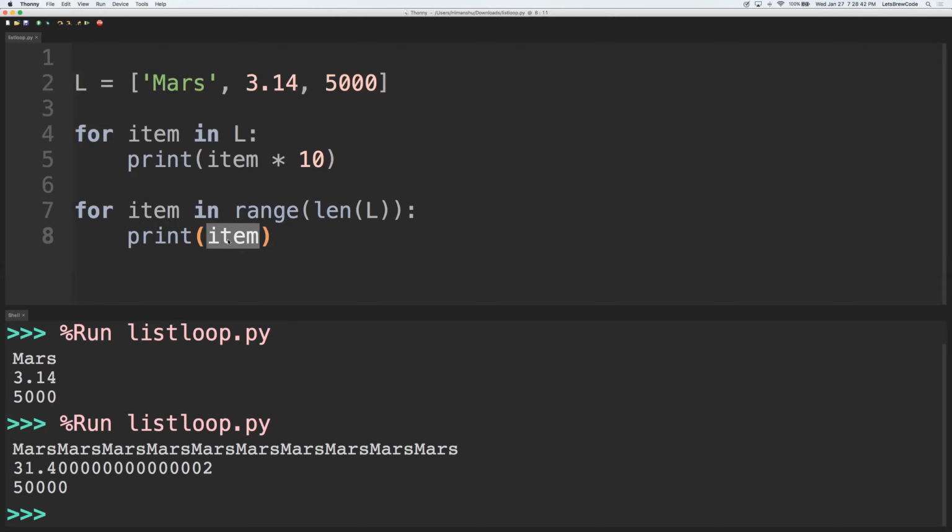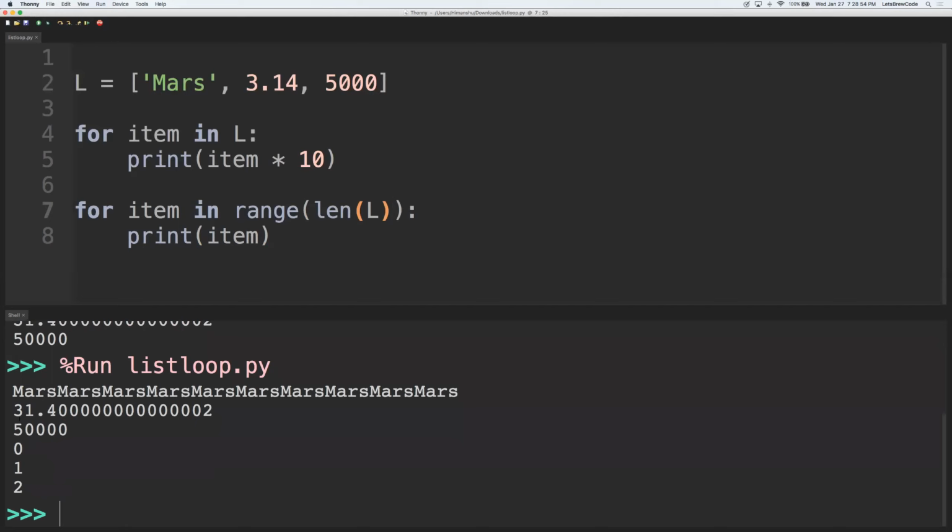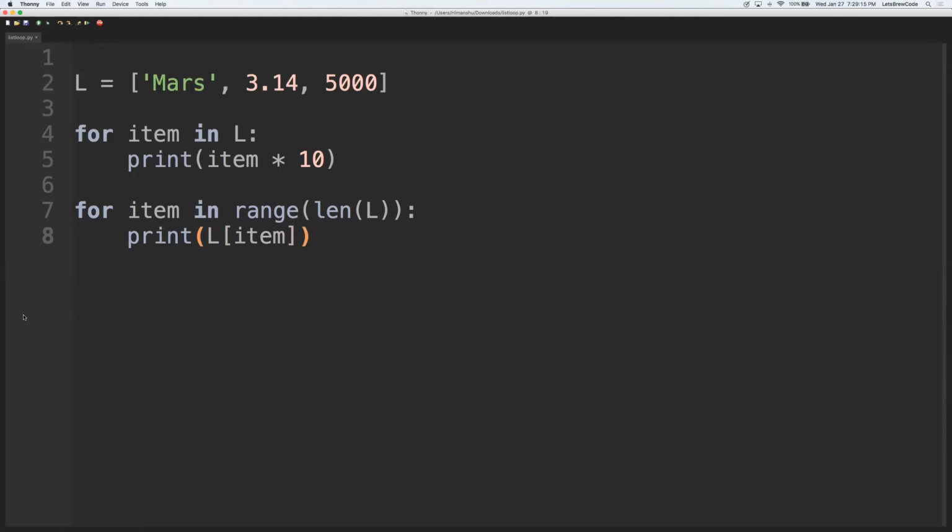The indexes, right? Because we are doing it on the range. So len L is 3, so range is going to be 0, 1, 2. So there'll be 0, 1, 2. If you want to print the item there, then what do we do? L of that item. L of item. Yes, perfect. So you just want to say L of that item. In a similar way you can just loop through the list.